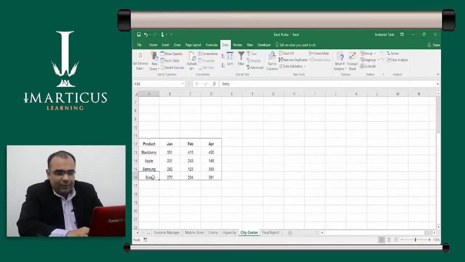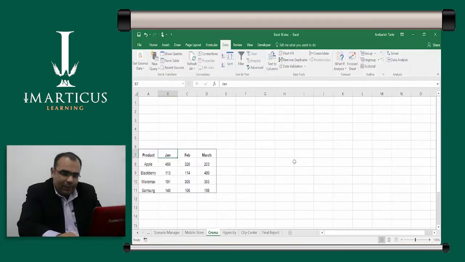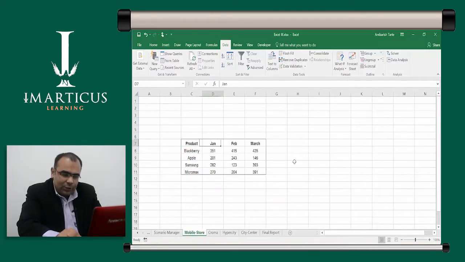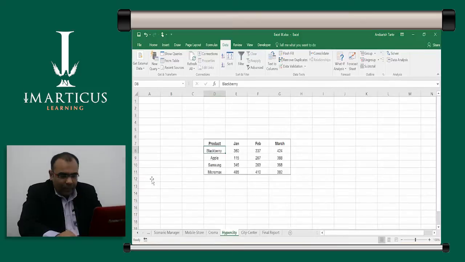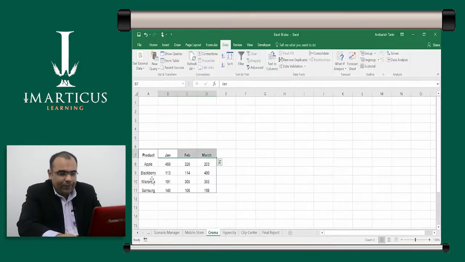Now please notice here that this fellow from City Center, maybe his performance for the month of March was not great, and hence he has decided to not give us the data of March, but he has given for April. If you look at the other sheets, Hypercity is Jan, Feb, March, Chroma is again Jan, Feb, March, mobile store is Jan, Feb, March. It's only the City Center fellow who is giving us the data of Jan, Feb, and April, right? Also notice here that there is Sony, which he has given to us. If you look at the other sheets, there is no Sony.